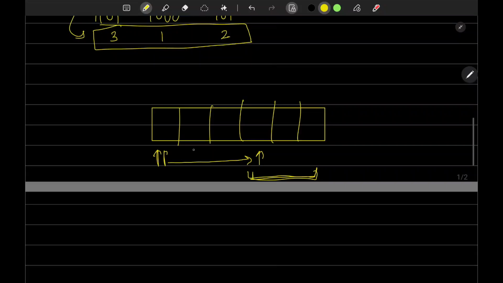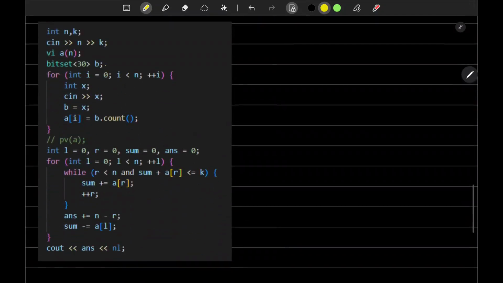We then increment the left pointer, subtract that element from the sum, and then repeat the same process with the right pointer till the left pointer reaches the end of the array. Let's take a look at the implementation.